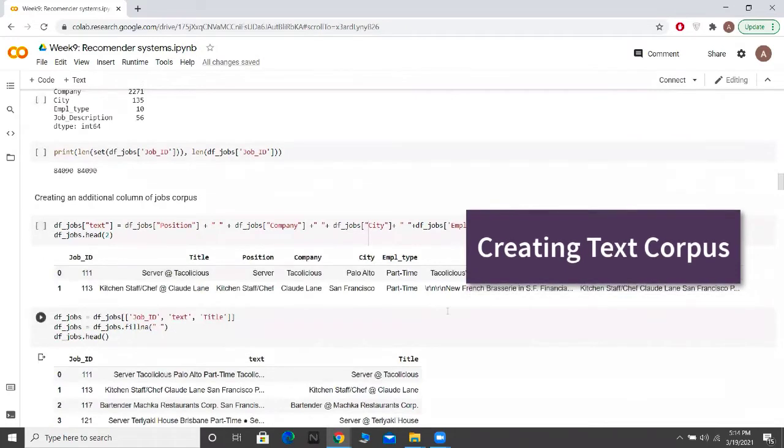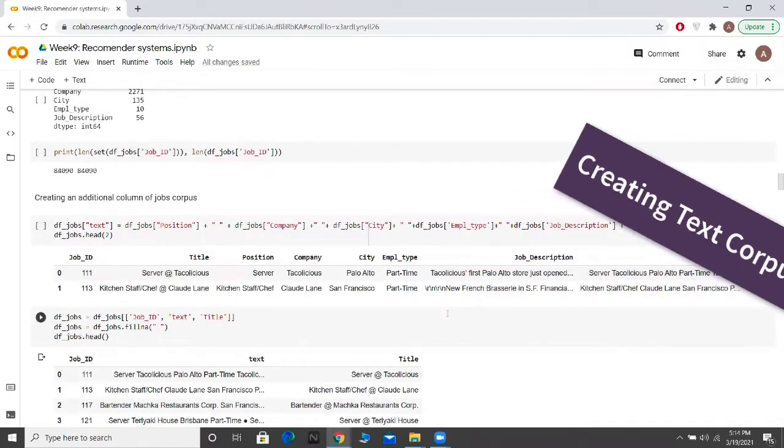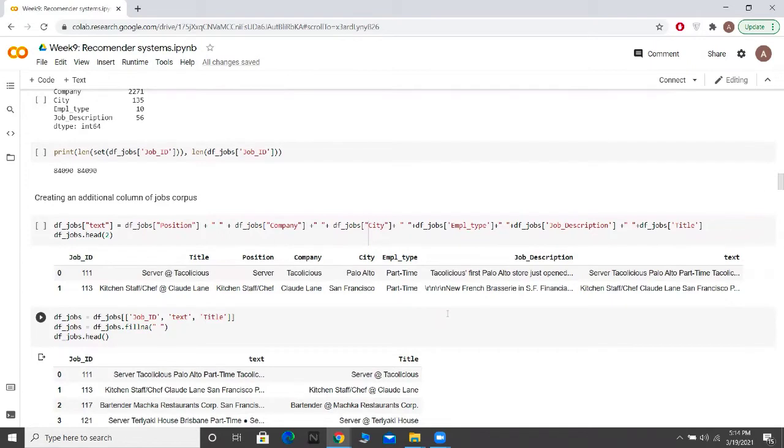Now the tricky part, the main part: what I am doing with this data frame is creating a text corpus, because you might remember from the flowchart that at the end we have to compute a similarity score, right? And the similarity score has to be computed on a document. And then we have to do some feature engineering on that document or serve the document as it is. So I am creating that text corpus, that document.